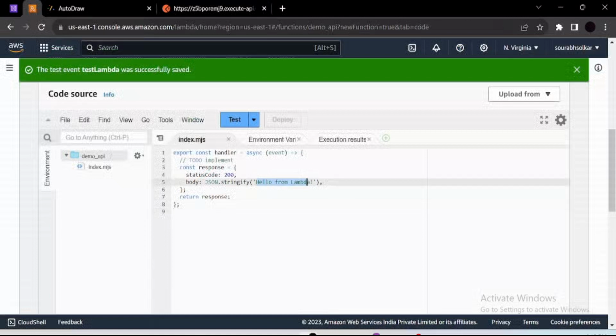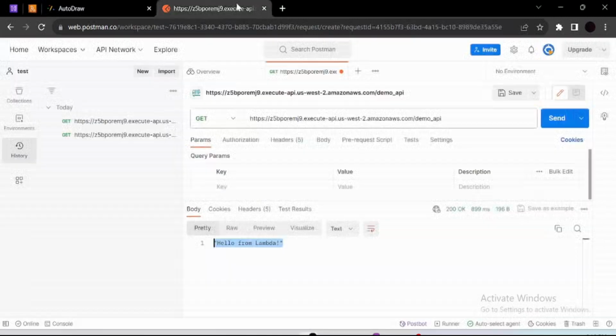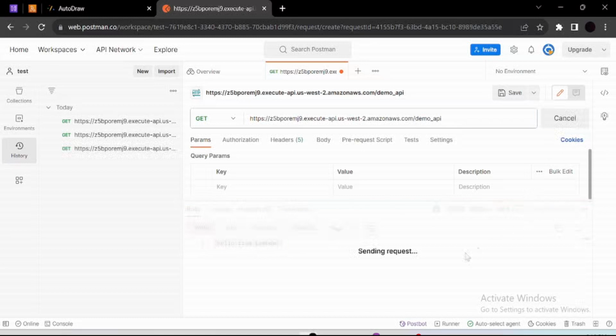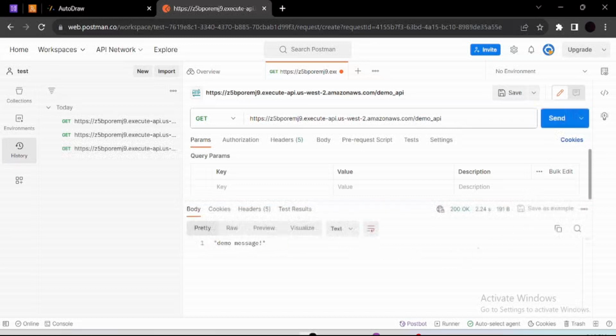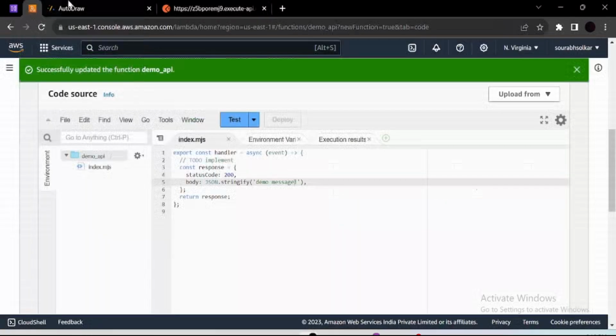Let's say I want a different message. Let's say I change this message to demo message, and let me deploy this. Deployment is successful. Now if I call this API again, you will see your changed message.